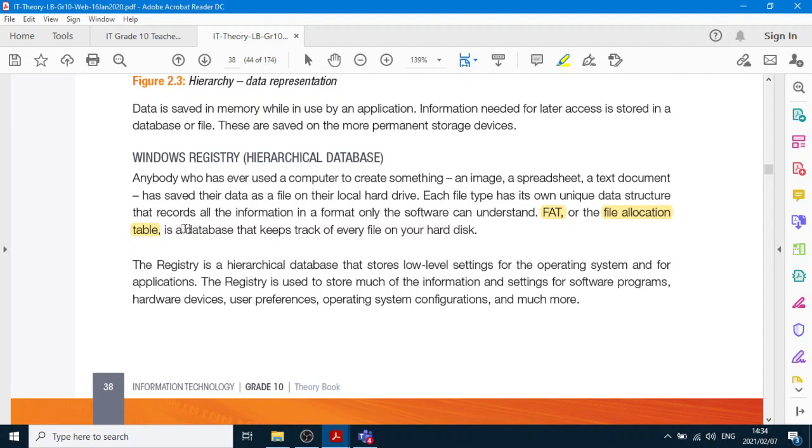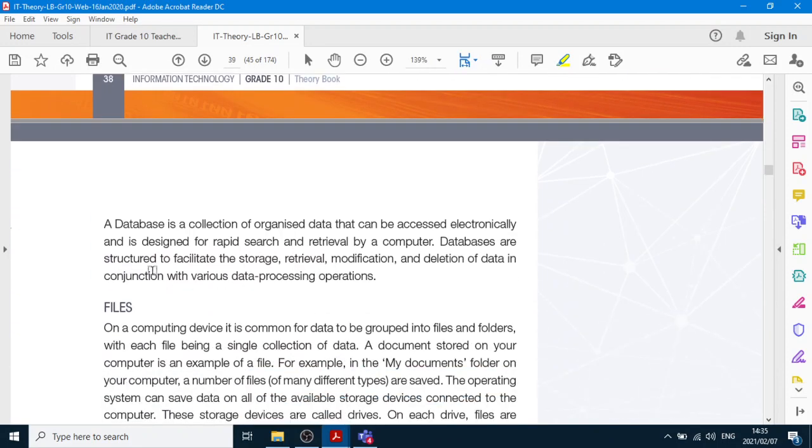So this FAT is a database and the registry is hierarchical, in other words, it's got orders from high to low, but it's a low level setting for the operating system and for applications. So the registry is used to store much of the information and settings for software programs and for your hardware devices and operating systems and so on. That's basically what a registry is.